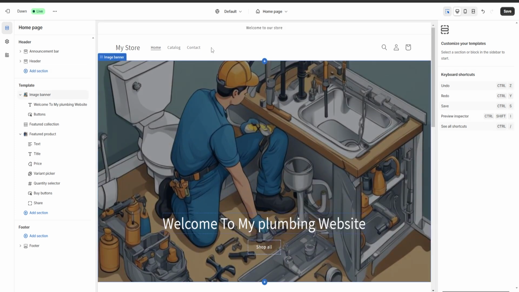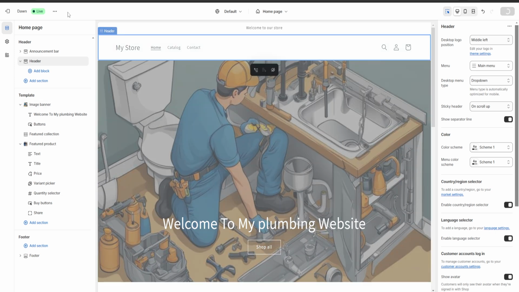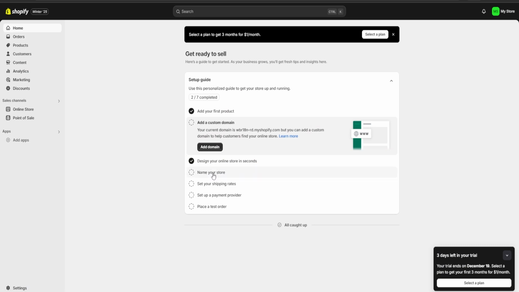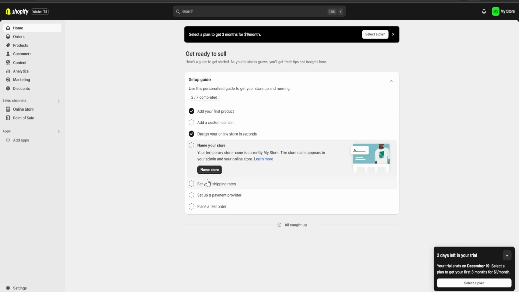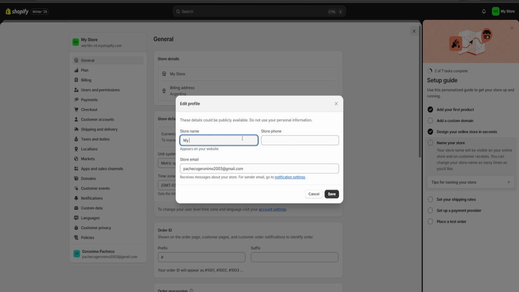Now, another very important thing about our header is that right over here you can see that it says My Store. This is going to display our store name. So in order to change it, we're going to save our changes. We're going to go back and we're going to go to the home page of Shopify, and we're going to click on Name Your Store. Here we're going to be able to change our store's name. I'm going to put, for example, plumbing, and I'm going to save.